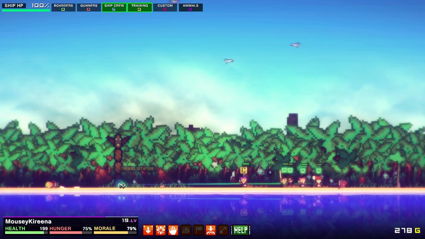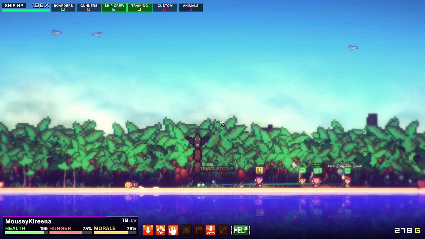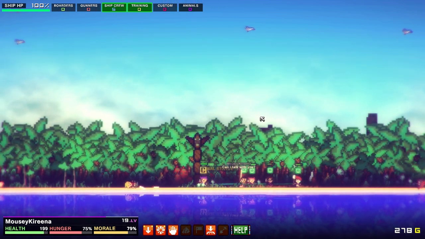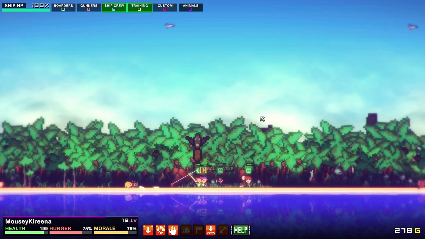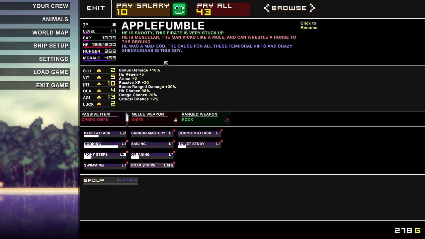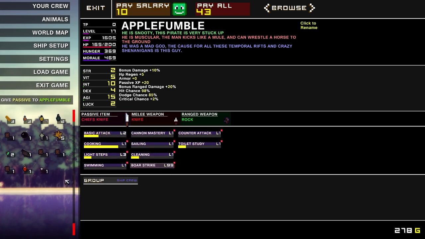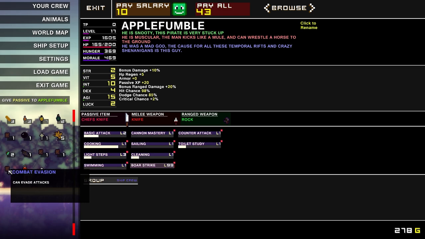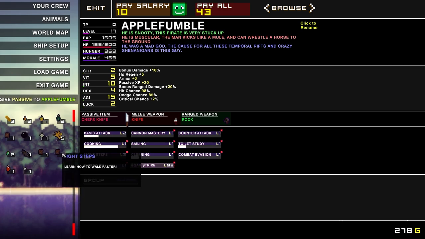Fantastic. Right, the tribal statue can result in a big old fight. So let's get everyone together. Make sure that I've spent all the TP that we've got, which I haven't. Let's continue to bump up your agility. 85% dodge now. Let's have a quick look through what we've got. Light steps, cleaning, combat evasion. Do you have combat evasion? You do not. Therefore, I wish to give it to you.